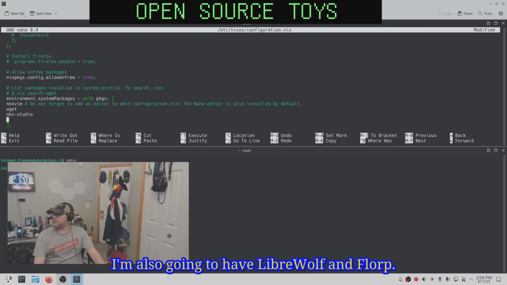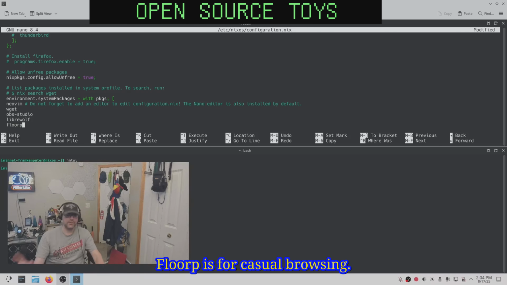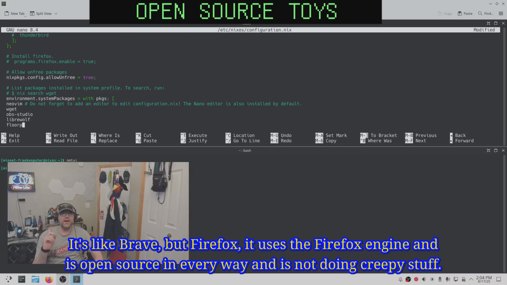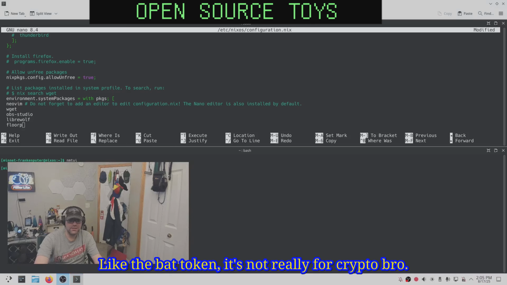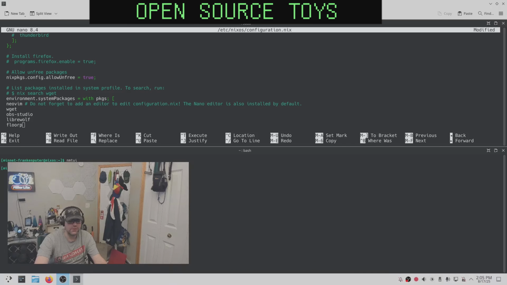I'm also going to have LibreWolf and Florp. Florp is for casual browsing. LibreWolf is for private. It's like Brave, but Firefox. It uses the Firefox engine and is open source in every way and is not doing creepy stuff like the BAT token. It's not really for crypto bros, so that's kind of why I like that more.